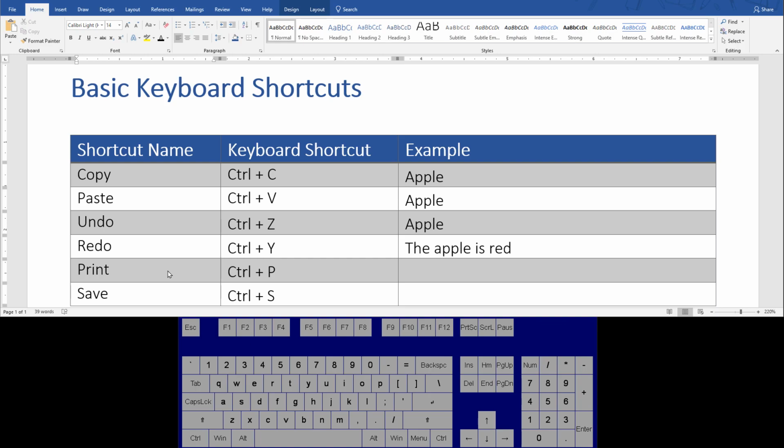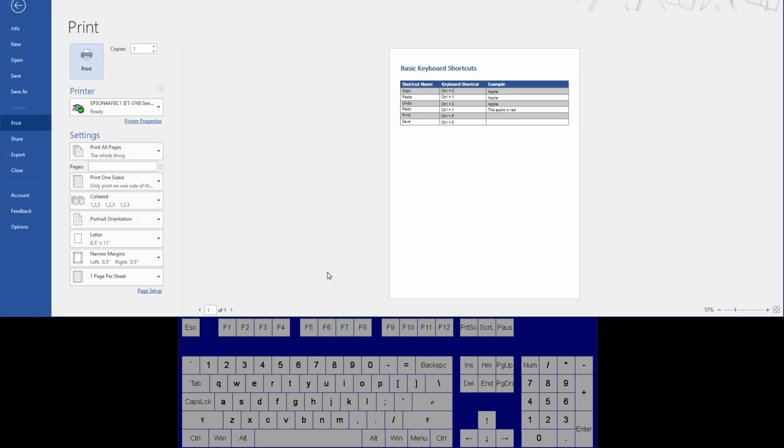The next keyboard shortcut is to print, and print is Control P. If you press Control P, you will go to the print menu, and you can print your document.